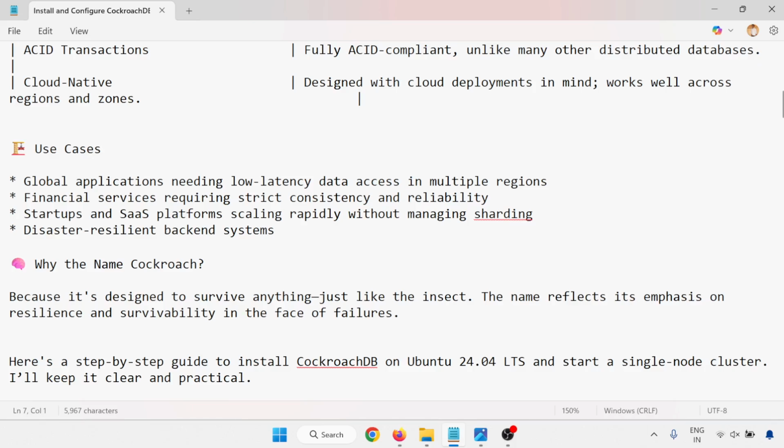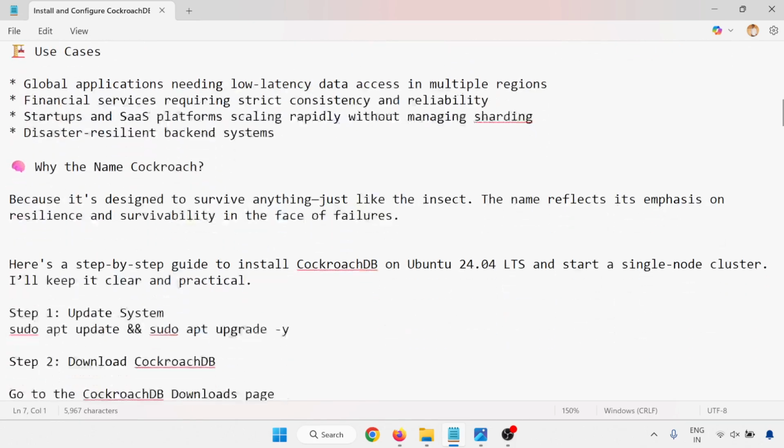Why is this database named Cockroach? Because it's designed to survive anything, just like the insect. The name reflects its emphasis on resilience and survivability in the face of failure. So there is a minimal chance of failure of this CockroachDB.